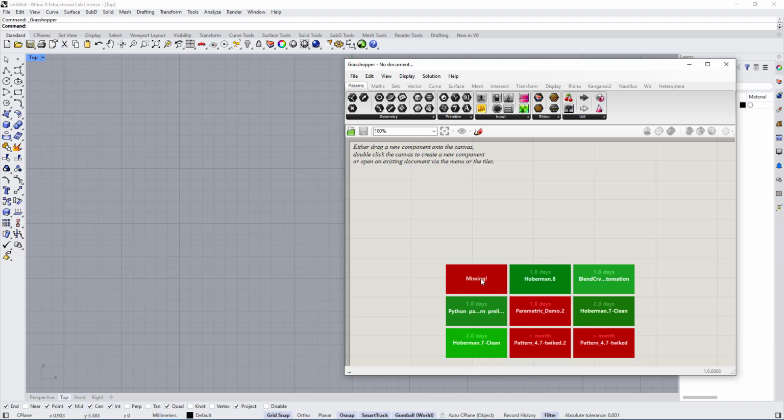Now some of them are red because they are missing, meaning that the file has been moved, and so Grasshopper does not know where this file is, so it is unable to open the file that you worked on more recently. And you can see there is also a date posted on each of these boxes. So if it's red, don't worry about it, it just means the file has been moved.